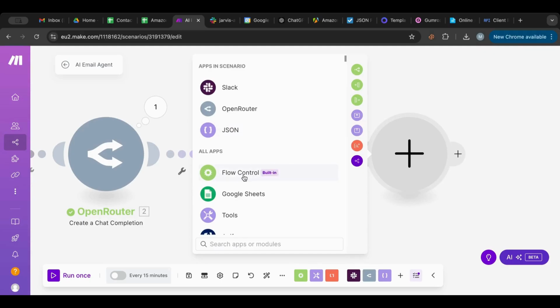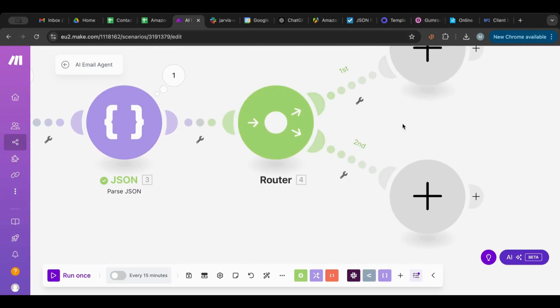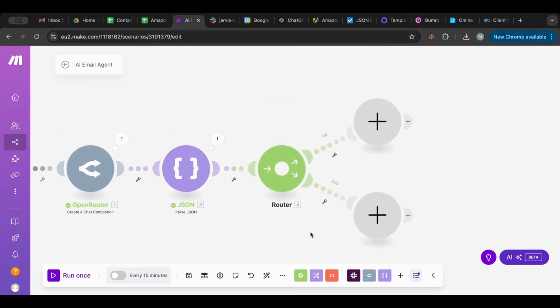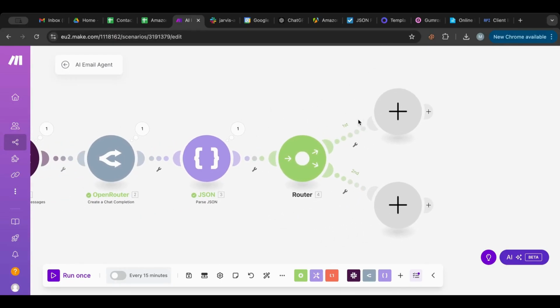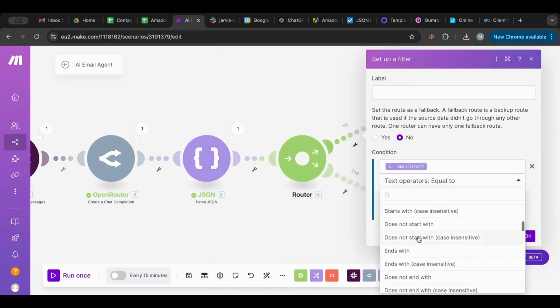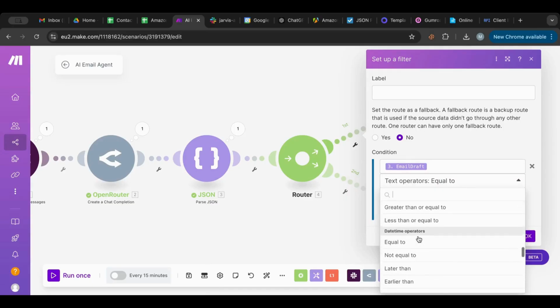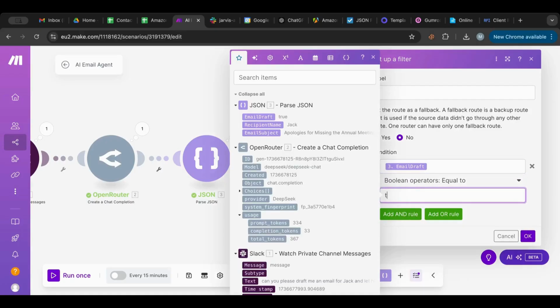I'm gonna create a flow control, and then I'm gonna say router. So the router here, I have another lesson on my channel about branching and how it works, so please check that out. So the first one, I'm gonna say if the email draft is true. True or false is always a boolean, which is a type of variable in programming. Now I didn't know this because I'm no programmer, but you get to know this stuff as you start working with automation. So equals to, now don't type true, instead go to here.